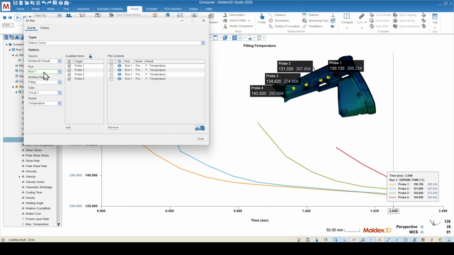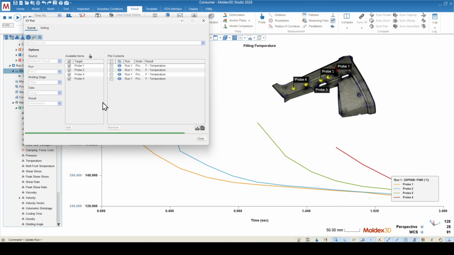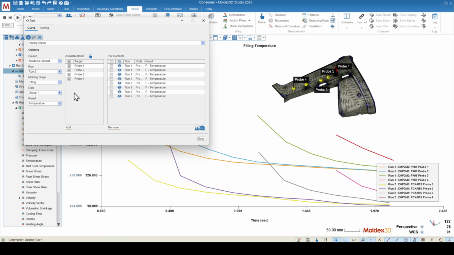In addition, if I wanted the probes from the other run to be plotted here, I can do that as well in a singular operation. All right, so I can change my run number to run 2. I have the same probe group there, so that's what shows up here automatically. And then I can throw all 4 of those probes onto the same set of axes as well, so I can get an apples to apples comparison.